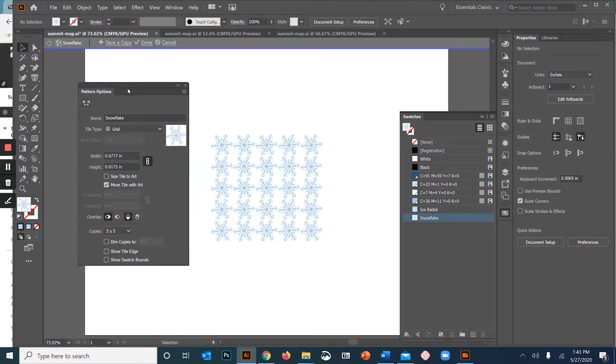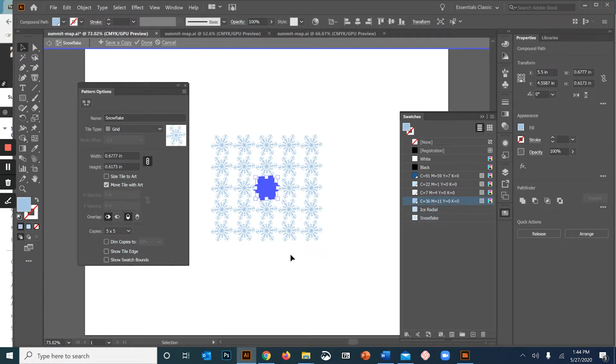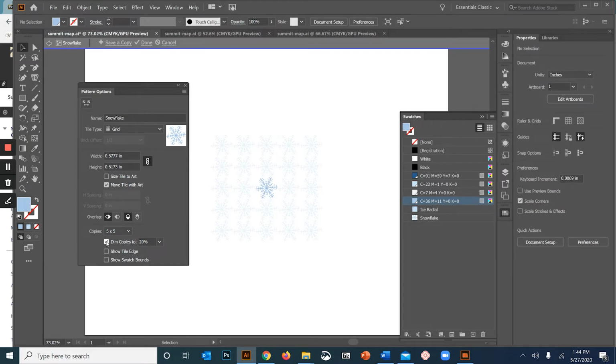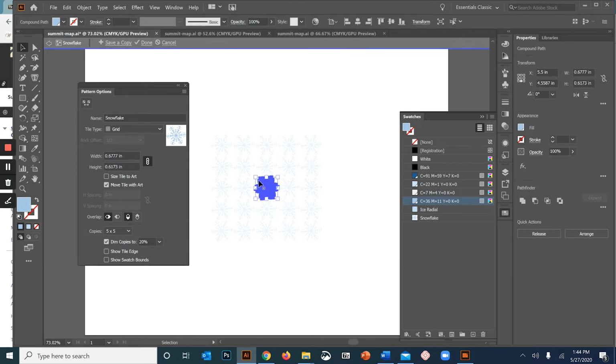And you will see that it's showing us in general what this pattern is going to look like, which is kind of cool. Now here is our original, and then these are all the pattern copies. If you have dim copies on, which I think it defaults to be on, you can see there's the original and those are the copies. So that kind of helps.